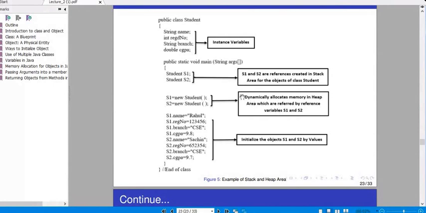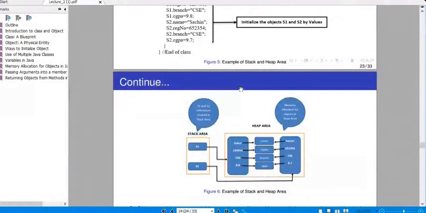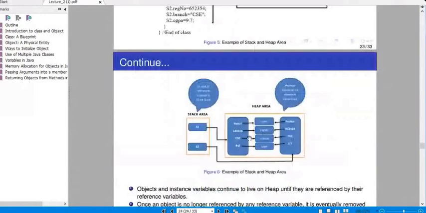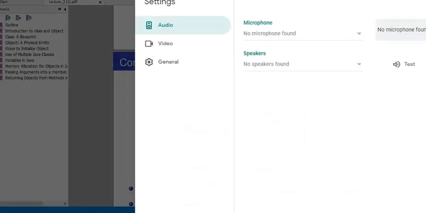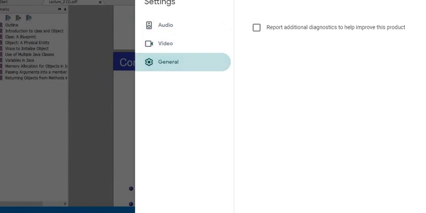Okay. So the concept is going to be clearer with this diagram. All of you try to understand this diagram. I am discussing two memory areas. First one is the stack area, second one is the heap area. Whenever I talk about the object references S1 and S2, the memory is allocated in the stack area. Whenever I write S1 is equal to new Student, in the heap area a memory block is allocated for the data members, and S1 is referencing that memory location.